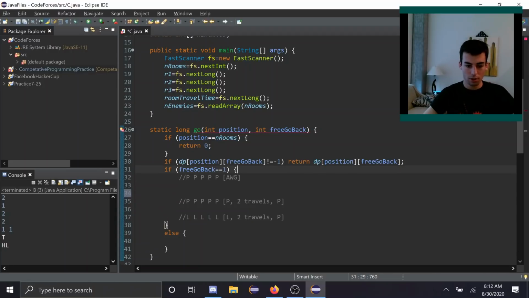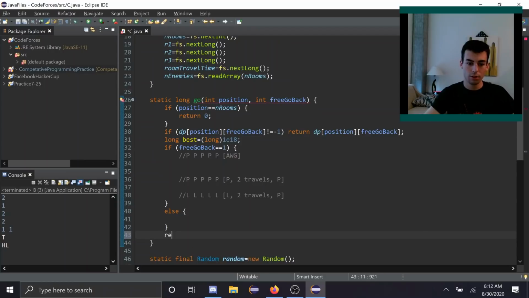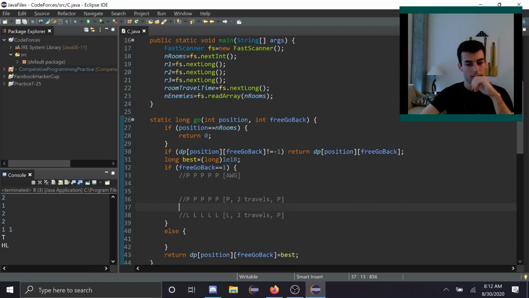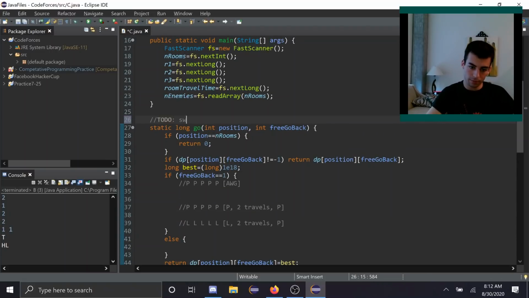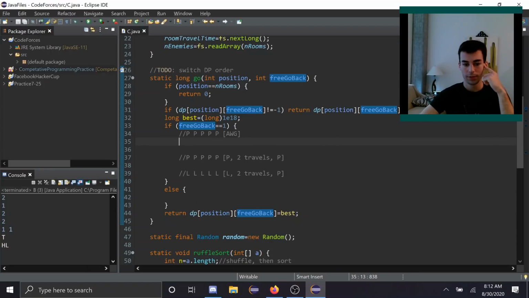Yeah, okay. So now we'll have some best. Long best equals long 118. Return DP at position, free go back equals best. Okay, so we have a bunch of pistol shots in the AWG. What's the cost of this?